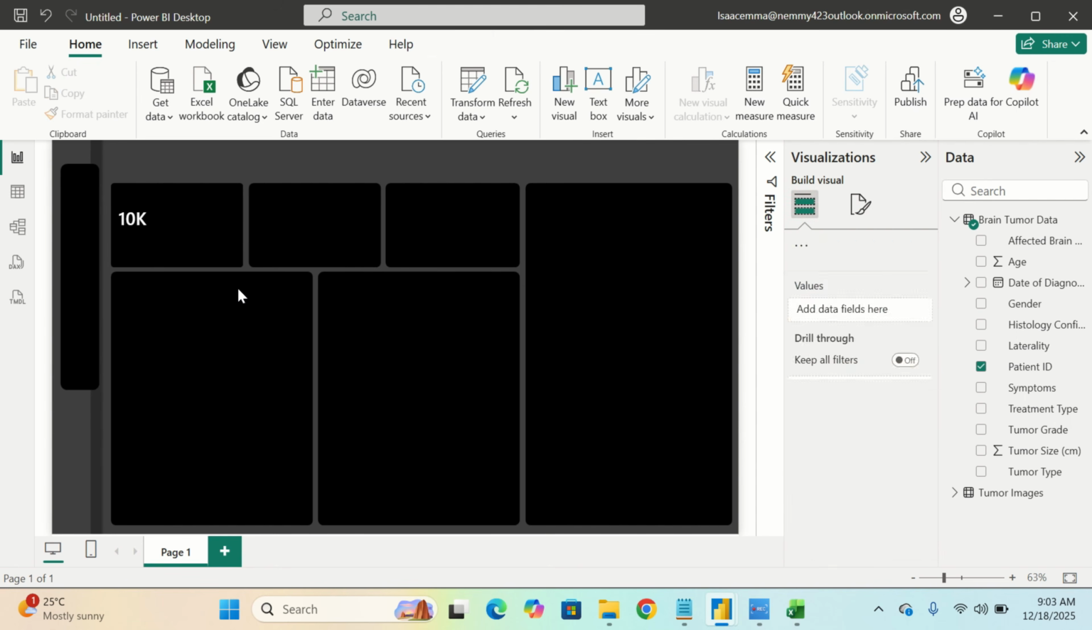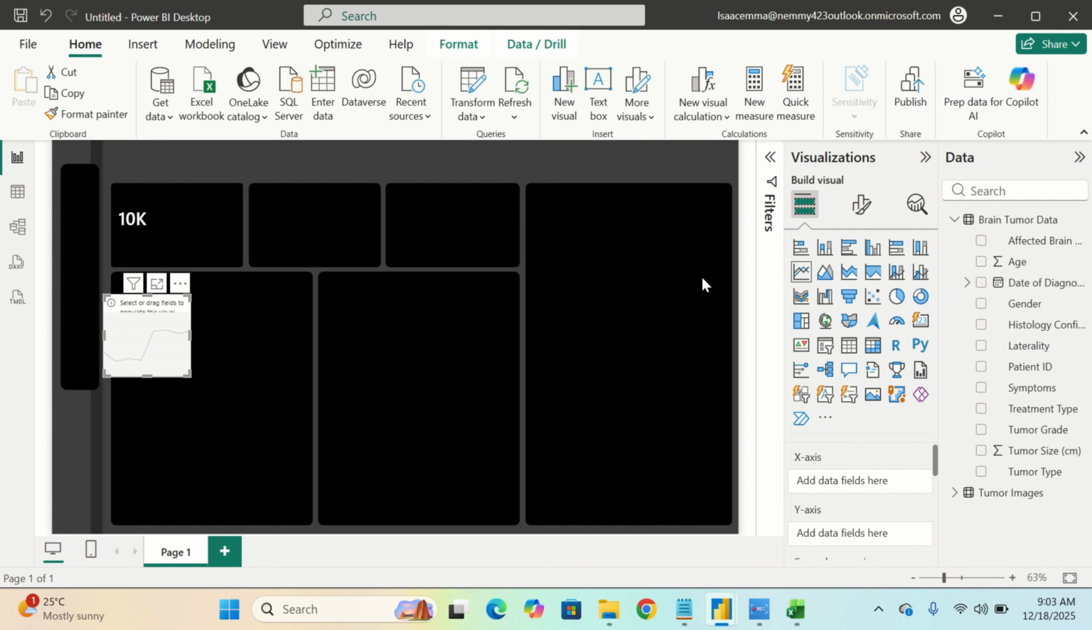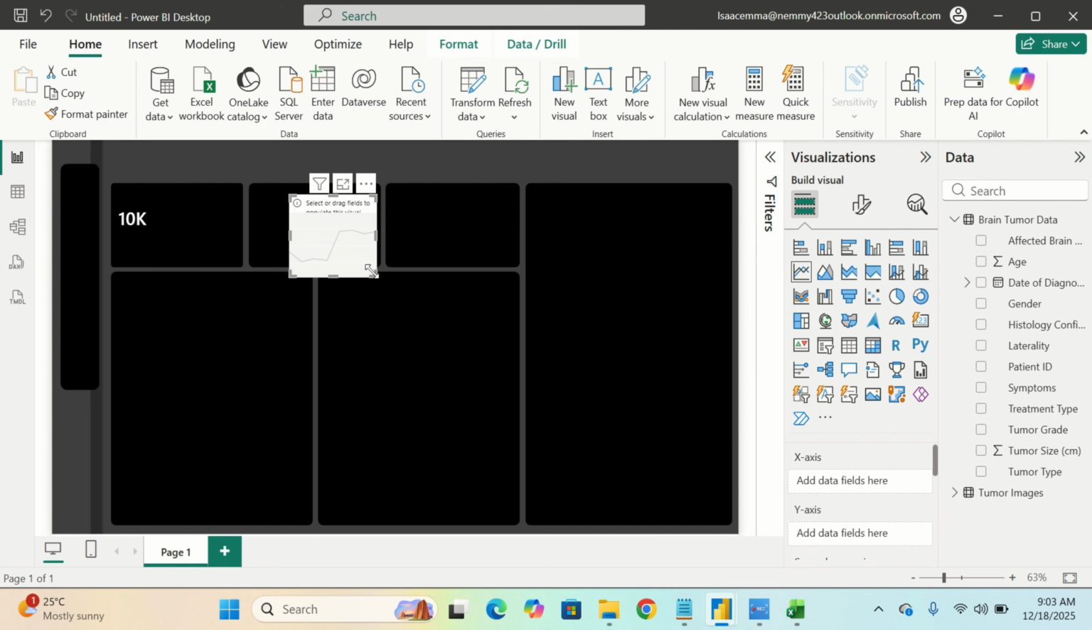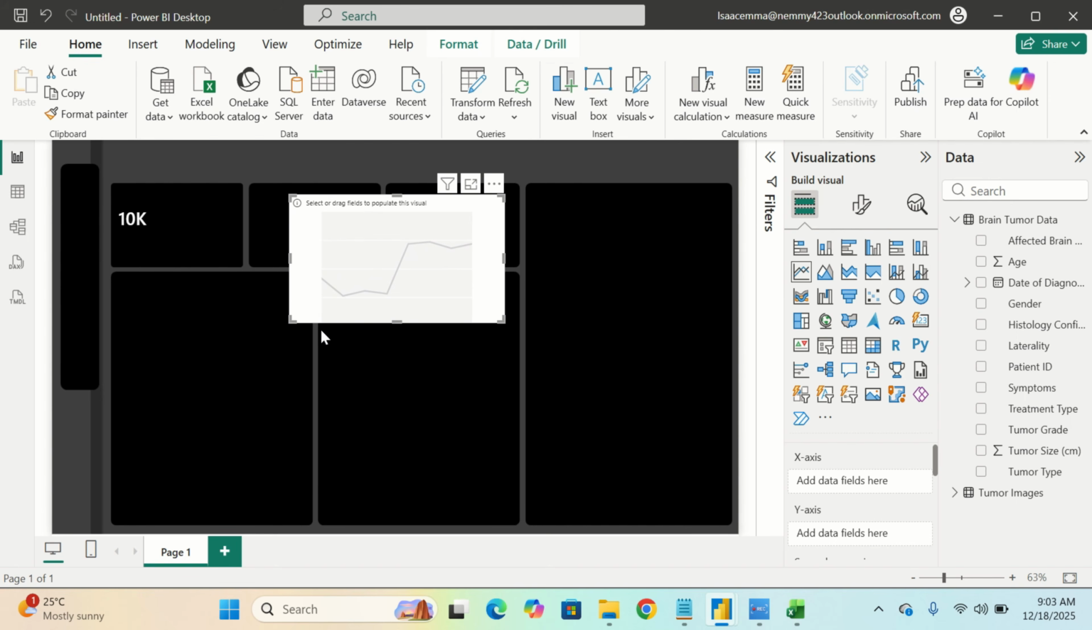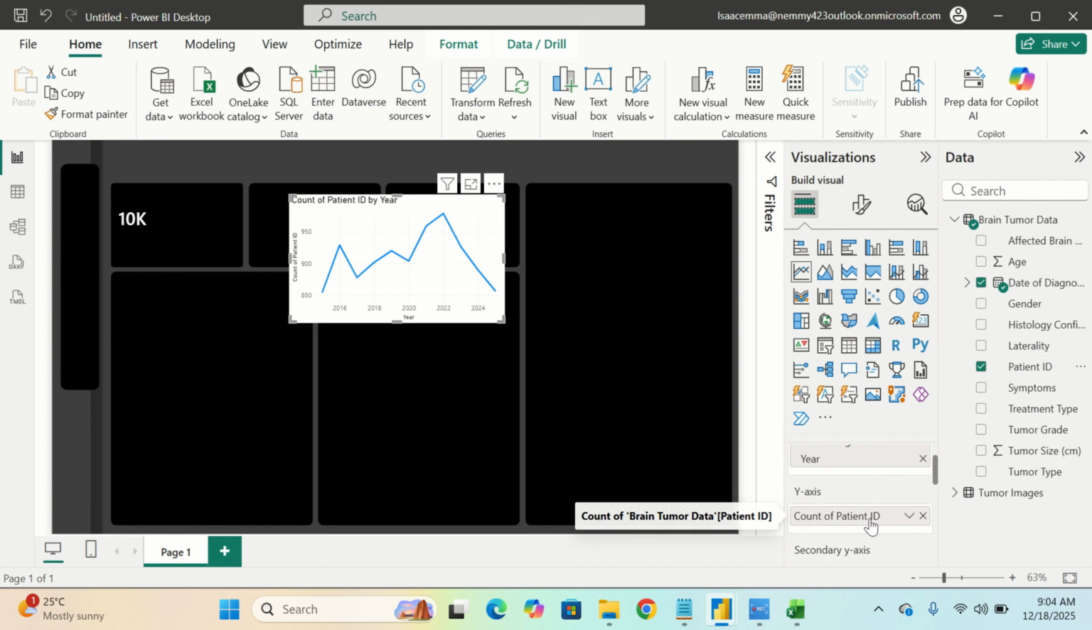The next thing we are going to do is create our Sparkline. So you come here, you put in this line chart. This line chart is going to display the years versus the total patients. So you come to your x-axis. What we're going to put in our x-axis is the date of diagnosis. Now you cancel the quarter, the month, and the day, leaving only year. You come here again, you take your patient ID inside the same y-axis field. Now it's obvious we have our line chart.